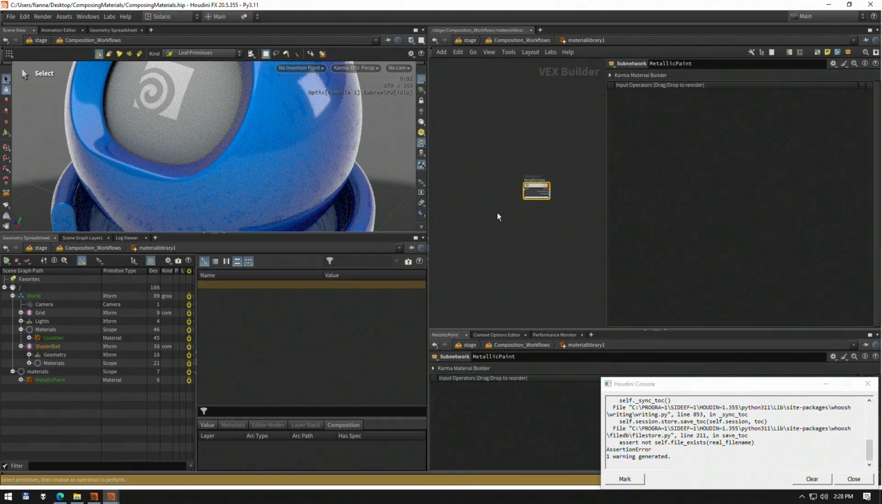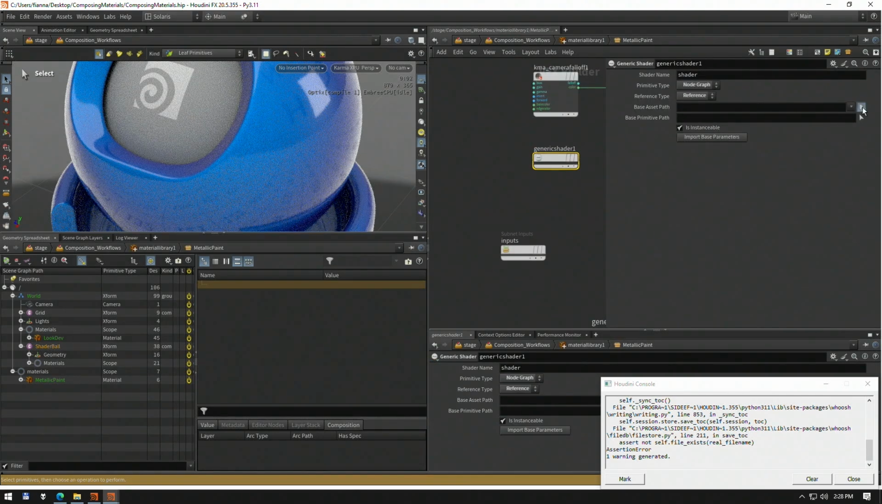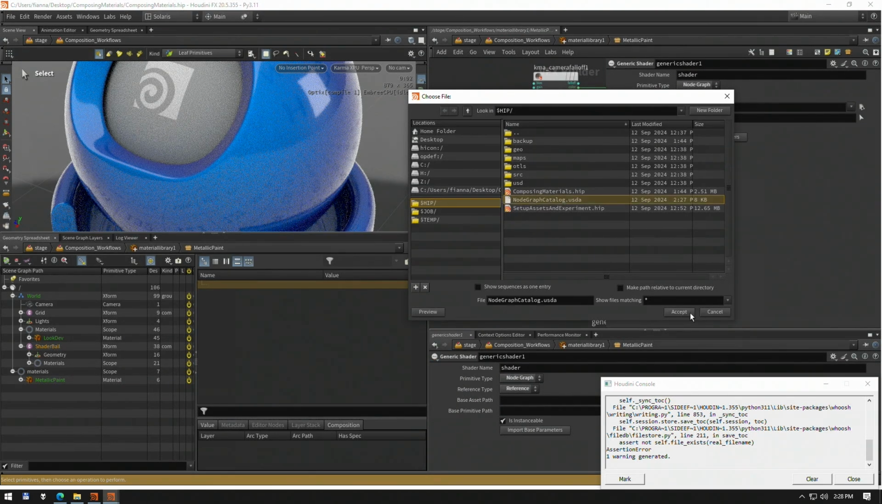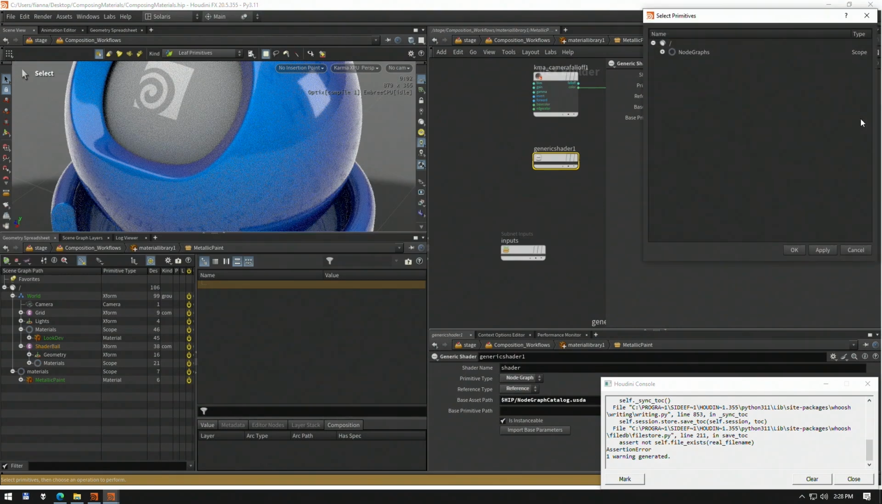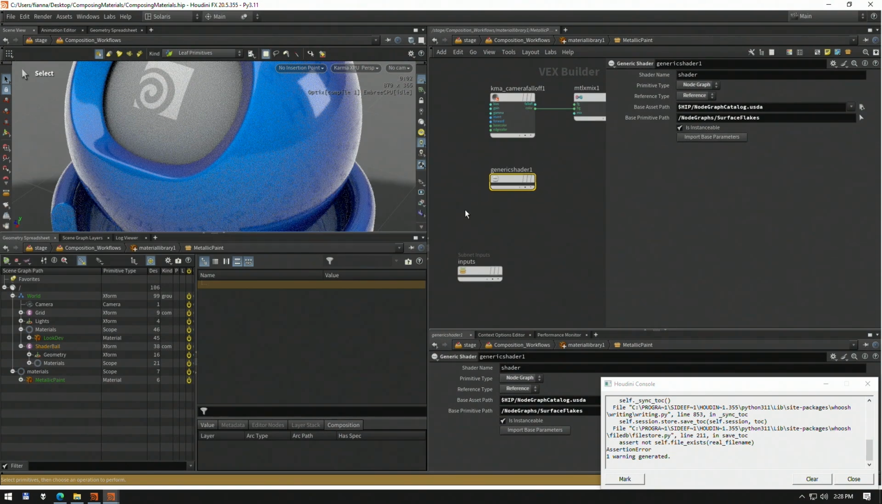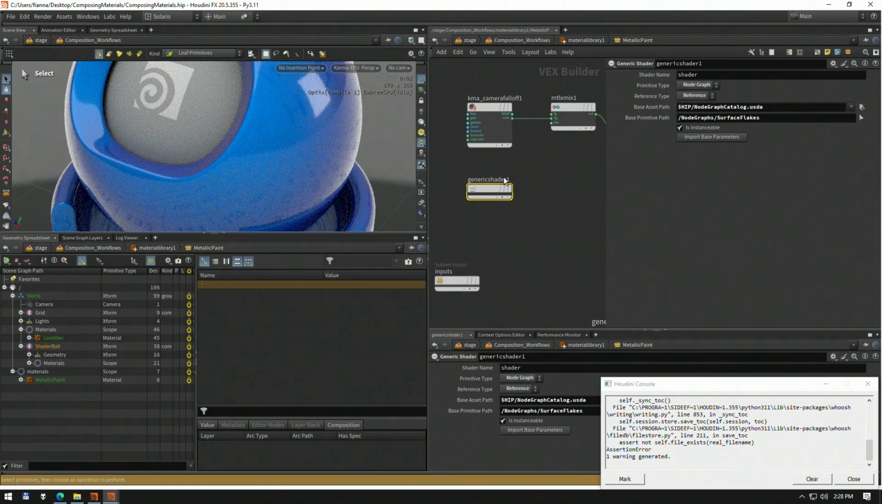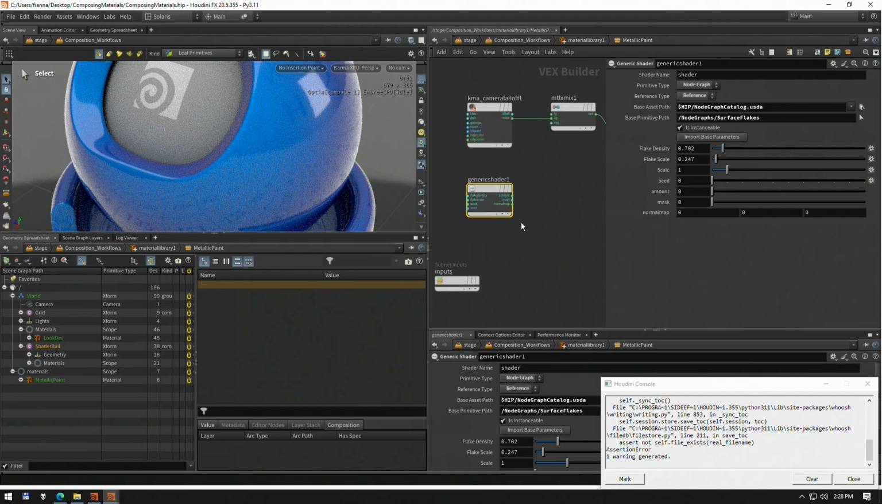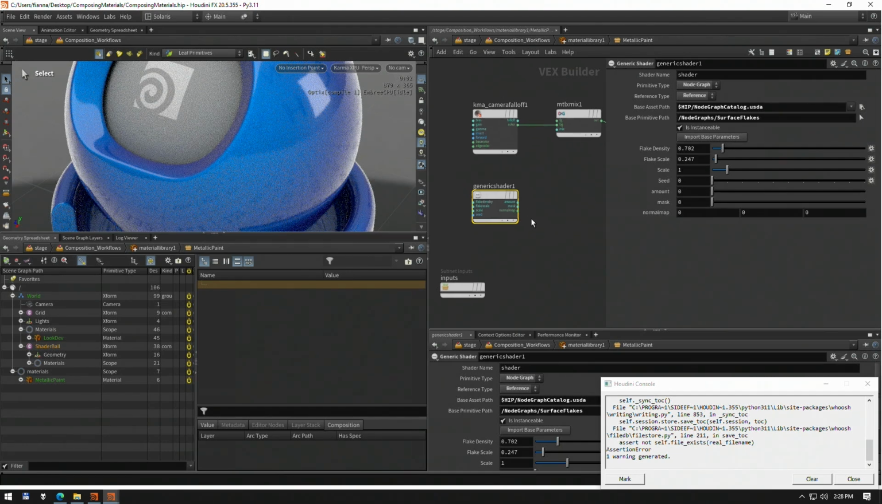Okay. So if we come back to our generic shader and we find our node graph catalog, right? So we're going to reference it and click this button to tell it, you know what, I want my flakes. And if we look, nothing is happening right now because it's sitting off by itself. It doesn't have any parameters, but if you click import base parameters, it will read those parameters off of the node graph, all those inputs.